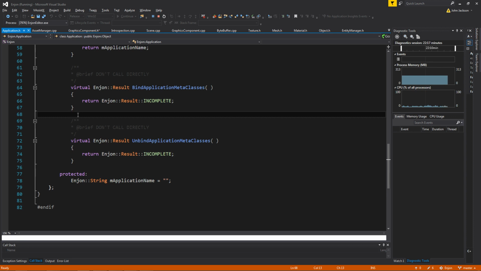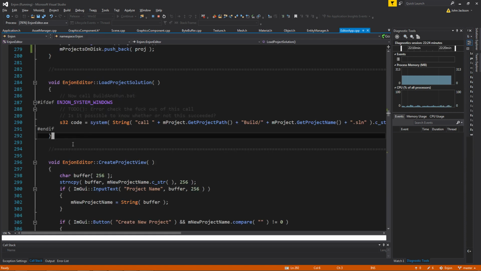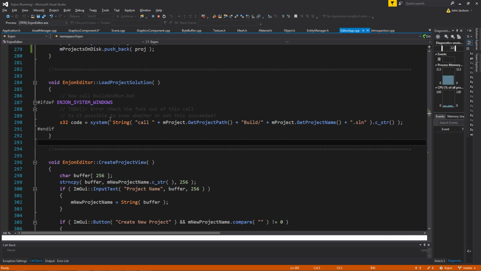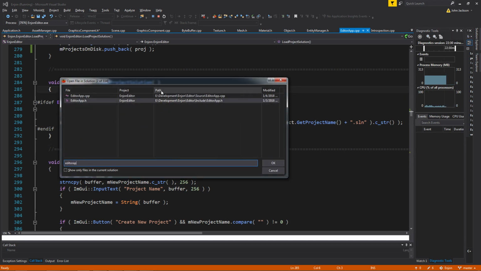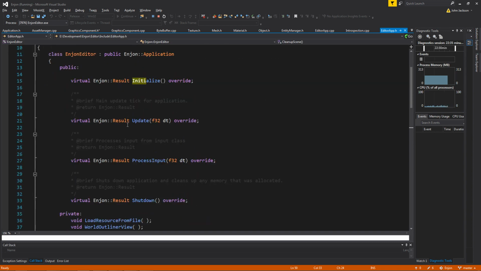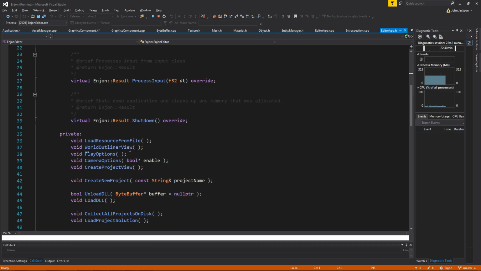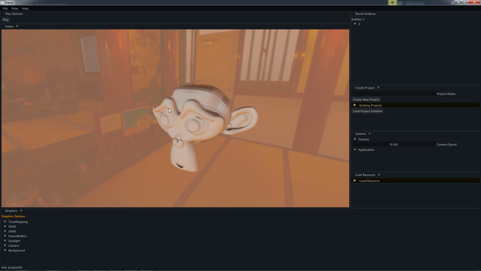Not much to it there, but when we actually start to look at uses, if we go to the editor itself, you see it is an application. It has an init, update, process input, and shutdown function. So this is the engine's main application once this is running. And this is essentially what we're looking at here, right? So all the different views, different windows, whatever else.